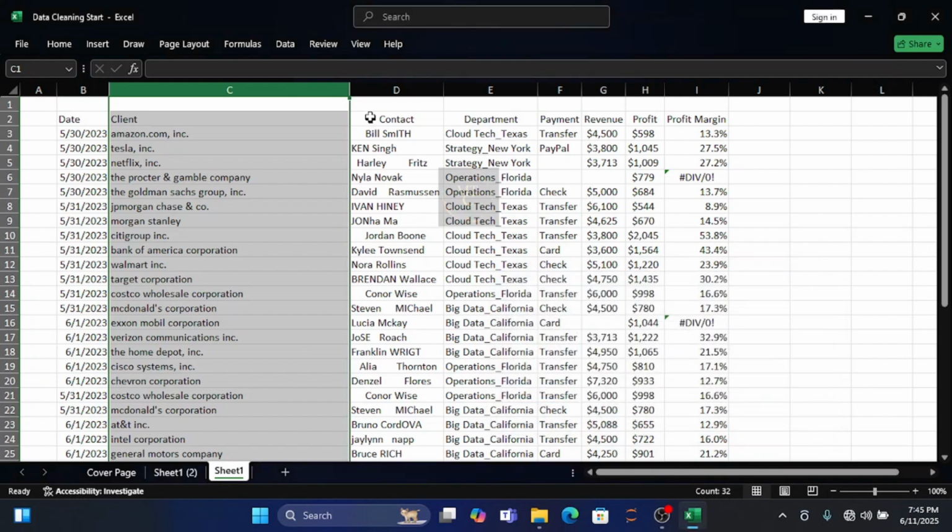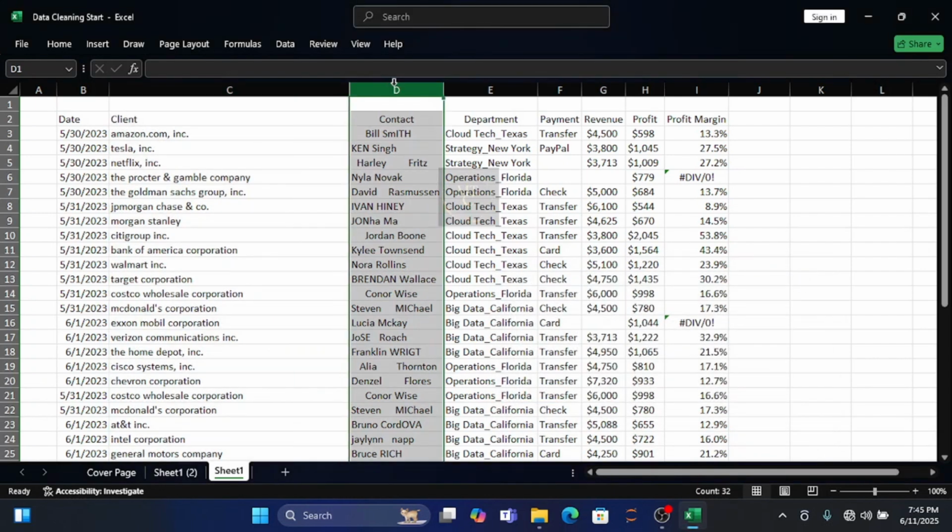We close this. We go to the fourth column, which is column D. Looking at this column, we have some information in capital, some in small letters, and some we have a mixture of both capital and small.